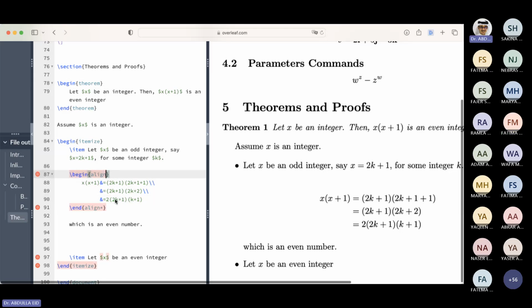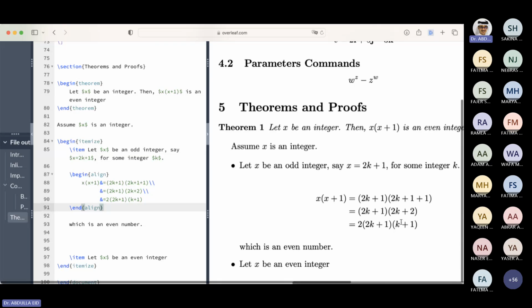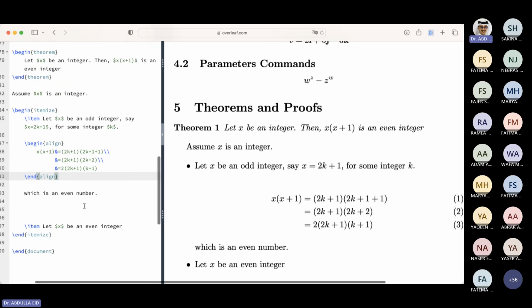Of course, if we use align without the star, that will give a number to each line. Of course, it depends on the question whether we need to number them or not. In most cases, especially in those types of proof, you don't need to refer back to them, so you don't need to number them. However, I'll just keep them with numbers here.